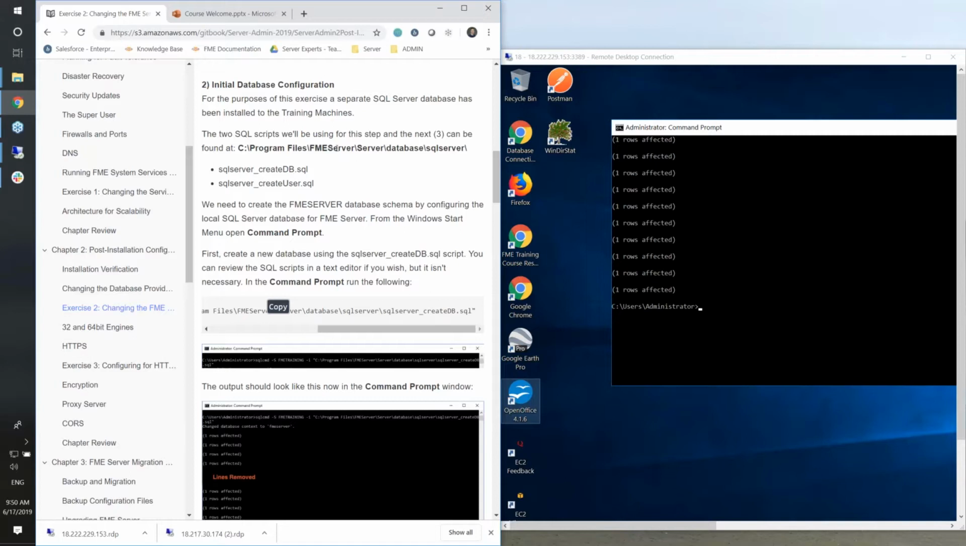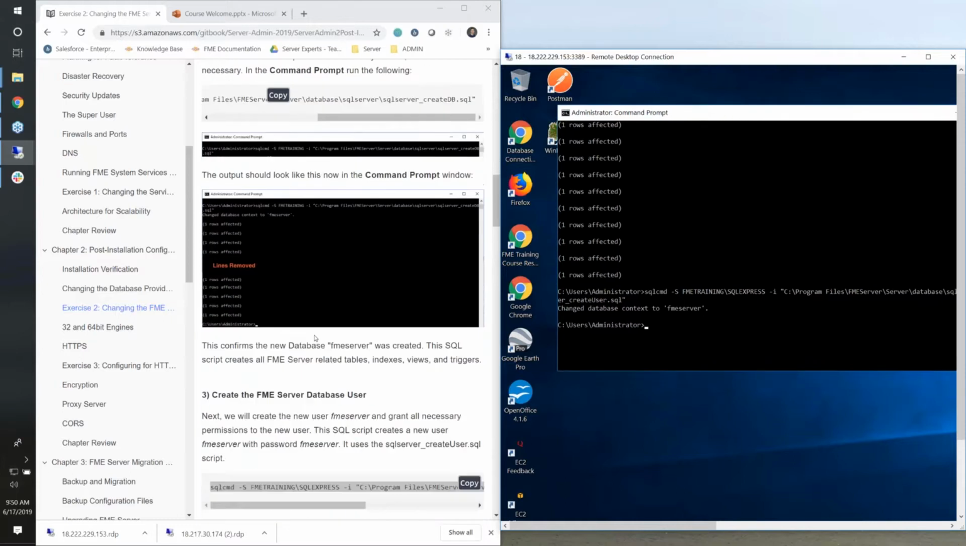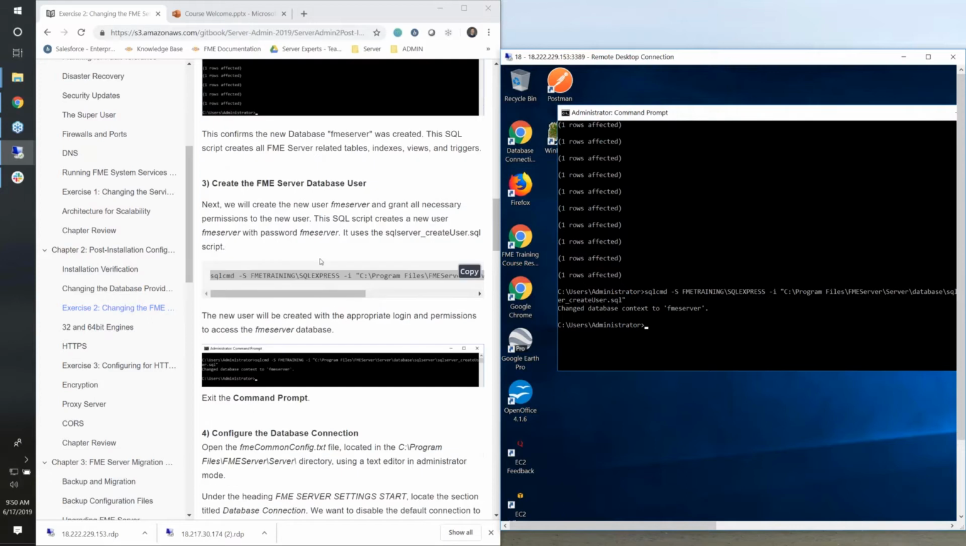You can take a look at the scripts if you want. In some cases, you can do some tweaks to the scripts to allow for the securities that you want to have in place and change the ownership, or if you have rules around that. But it's recommended that you just keep the scripts the way they are. We're going to apply the second script here, change database contacts to FME Server. So that looks good. So at this point, it looks like we have a database.